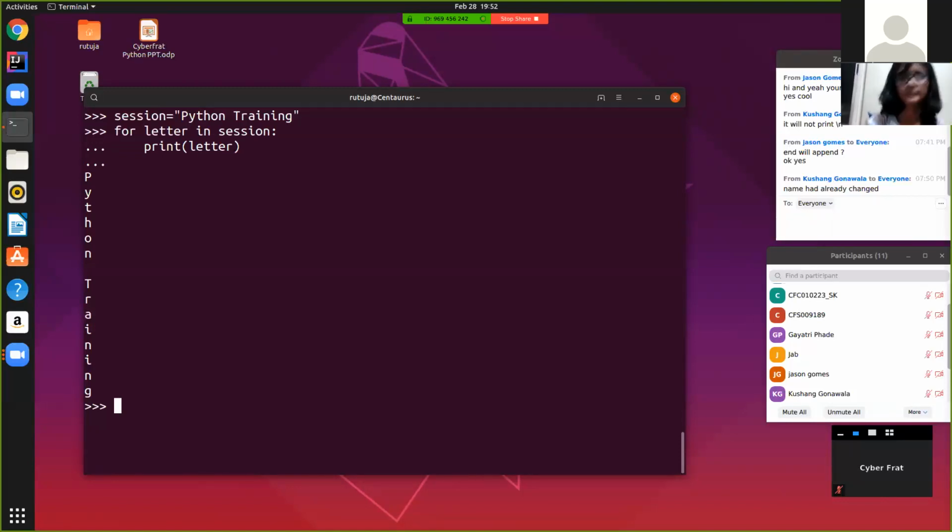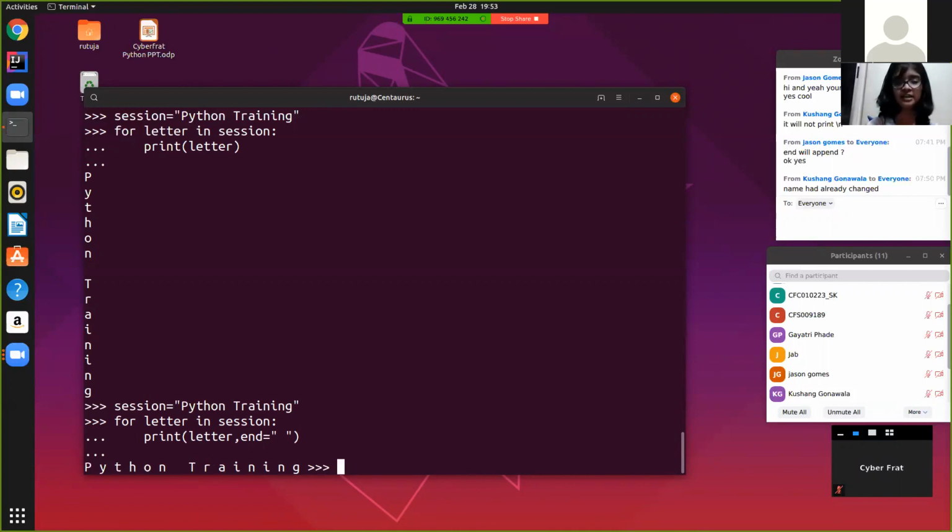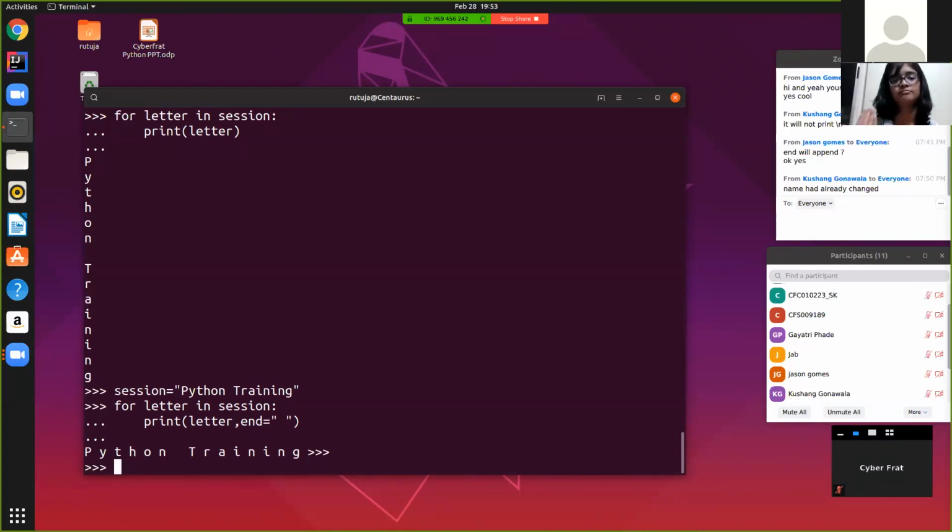So let's do that also: for letter in session, where session is Python training. Print letter, comma, and end equals, so it will get it in the same line, as simple as that, and we'll get the next line immediately starting after this. If you want to jump to the next line, that's how it works, just by typing the enter key.